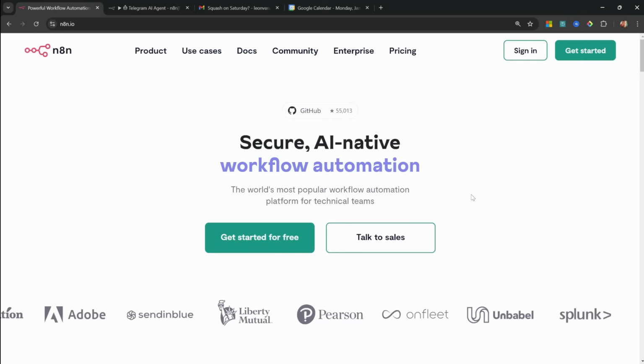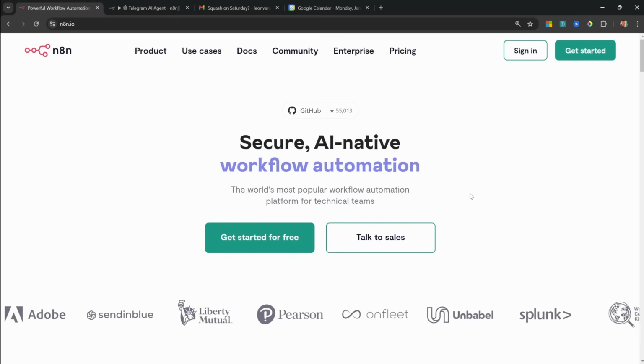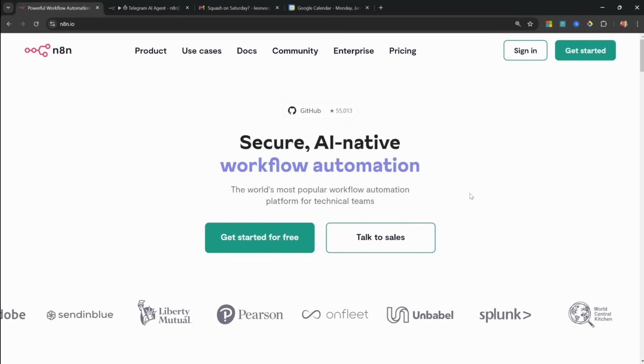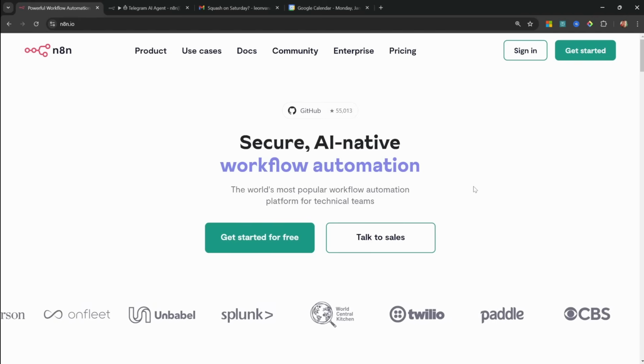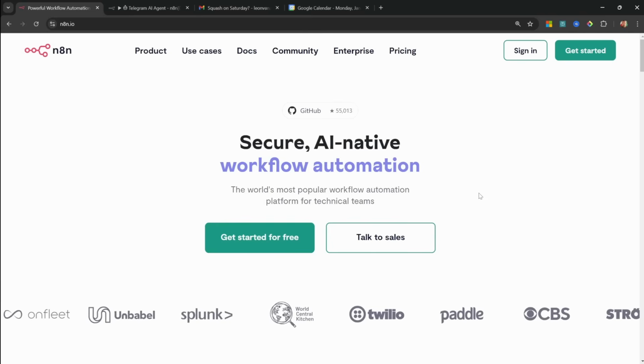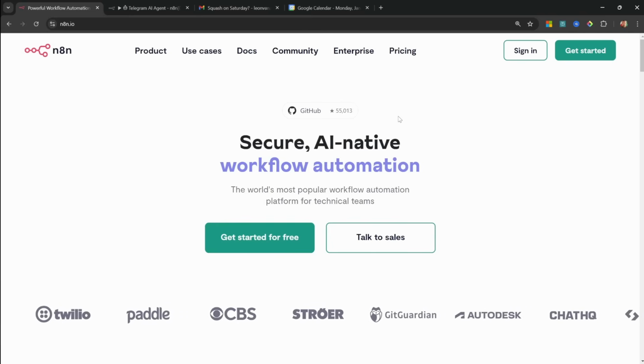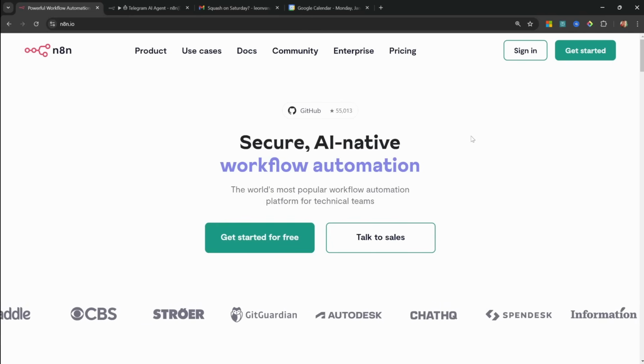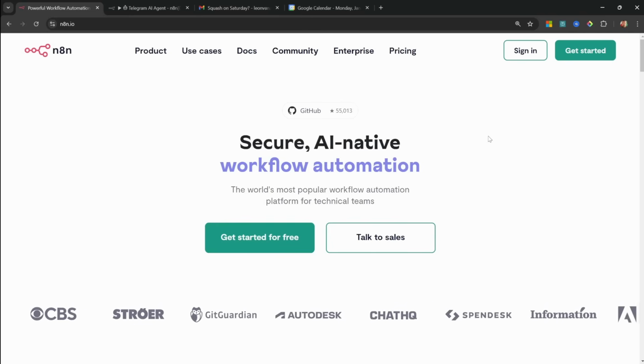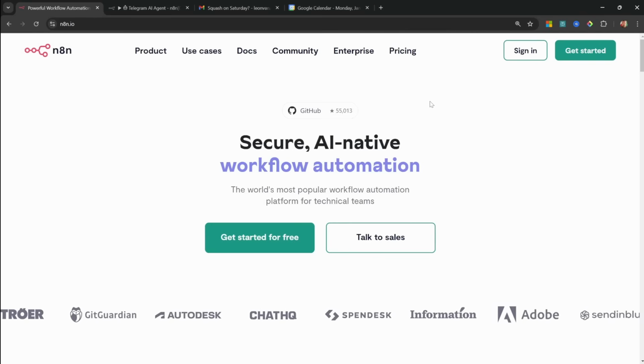Let's begin. In order to build our assistant, we will be using a platform called n8n. n8n is exploding in popularity and definitely worth learning. What's great about n8n is you can self-host it for free, or if you don't want to deal with the setup process yourself, you can definitely sign up for their cloud service.